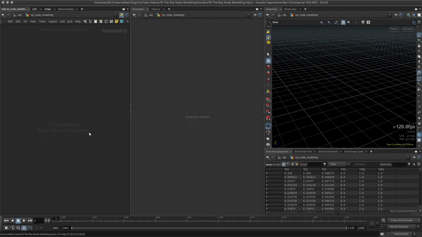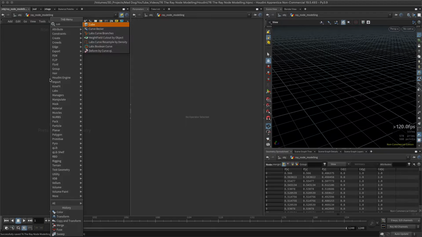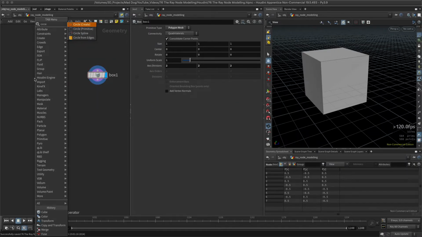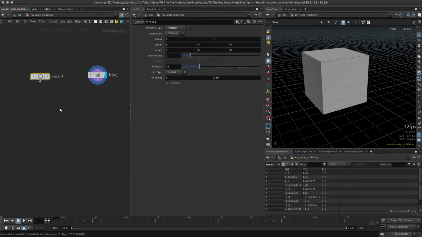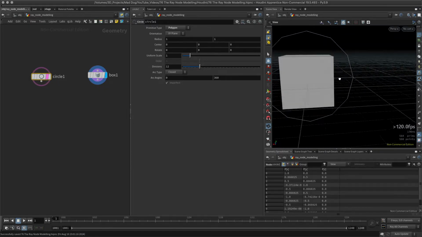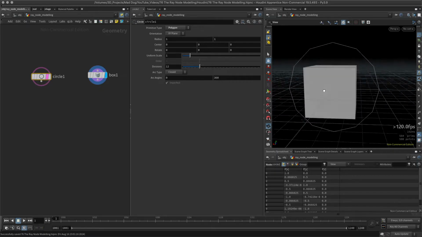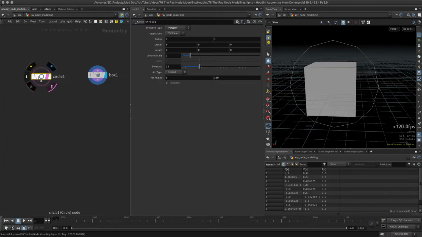Hello everybody, today I want to look at how to use the Ray node to help with some basic modeling procedures. So I want to start off, I think today, with a cube. Let's do that. And I'm also going to make a circle. Okay, cool. And if I look at this circle, I want this circle to be actually just a square that's larger than this cube here. So let's manipulate this a little bit.